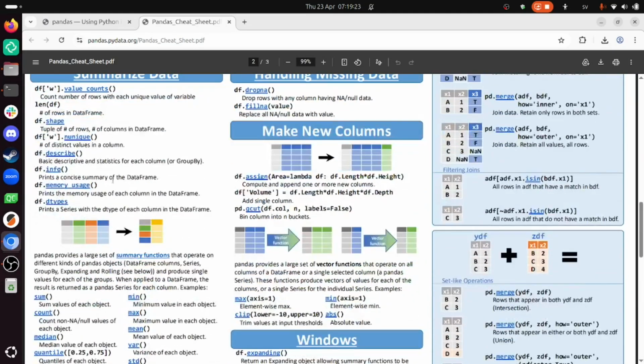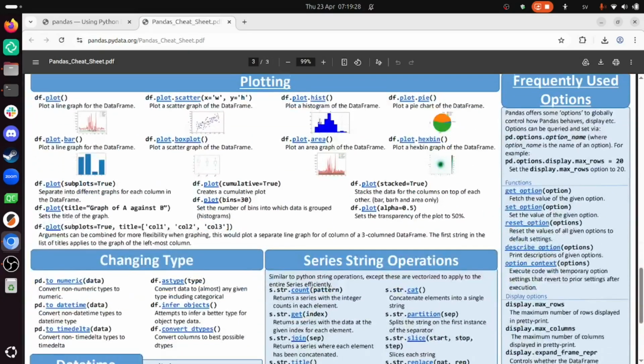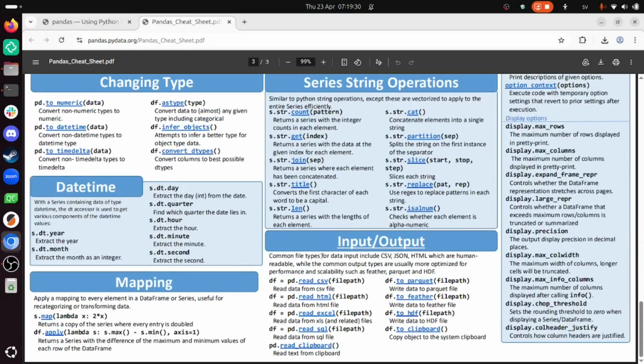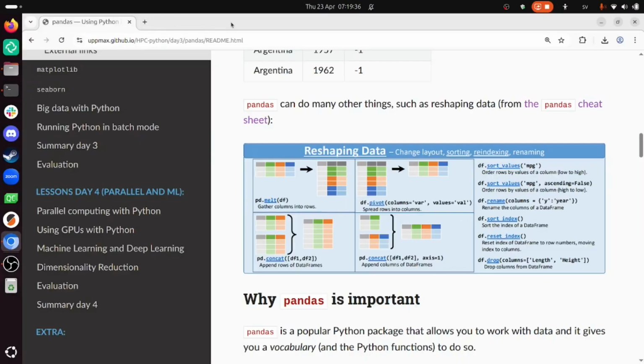This is super useful to do. How to handle missing data. There are so many things. I'm just going to go into input and output, reading a CSV file, for example. Good, so this is an overview of what pandas can do, and it can probably do even more.